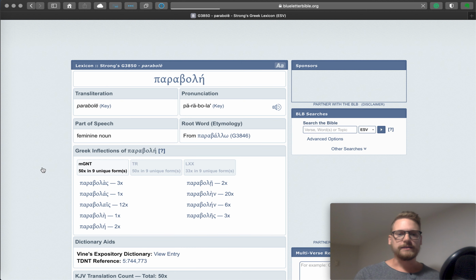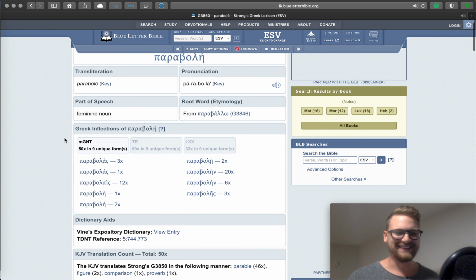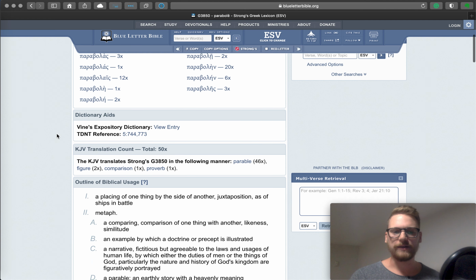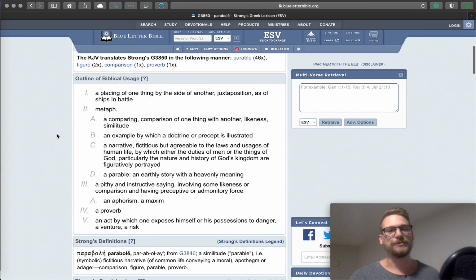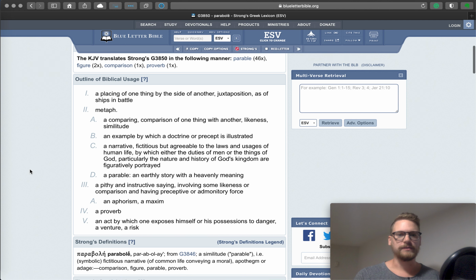If you click on it, it's essentially like a dictionary, and it can play the word. Parabolē, Strong's G3850. Parabolē. So we can play that. There are different examples of the ways that the word is used. That's not really that interesting to me because I don't know how to read Greek yet. But then it shows some other examples of how the King James Version, in this case, translates it as a figure, a comparison, a proverb. Most of the time, it's translated as a parable.